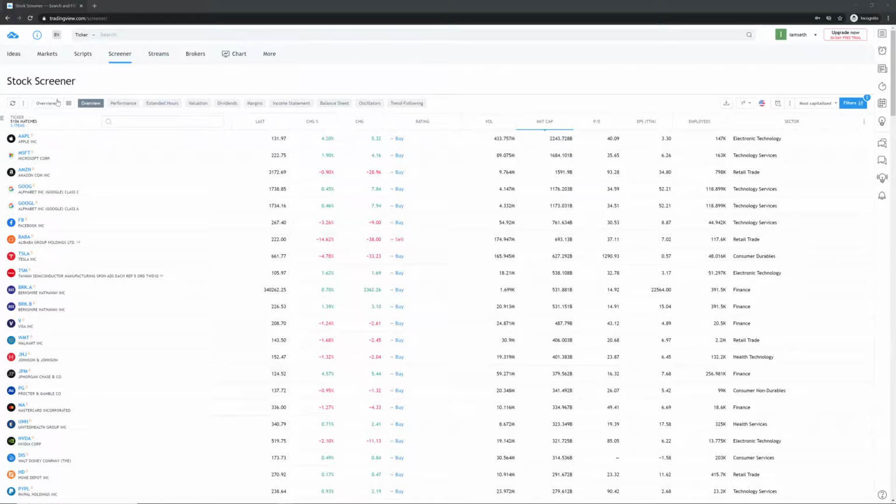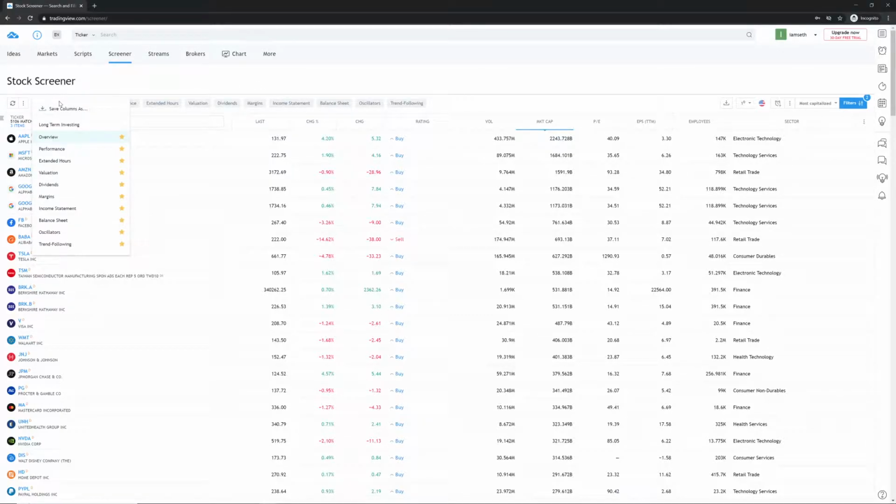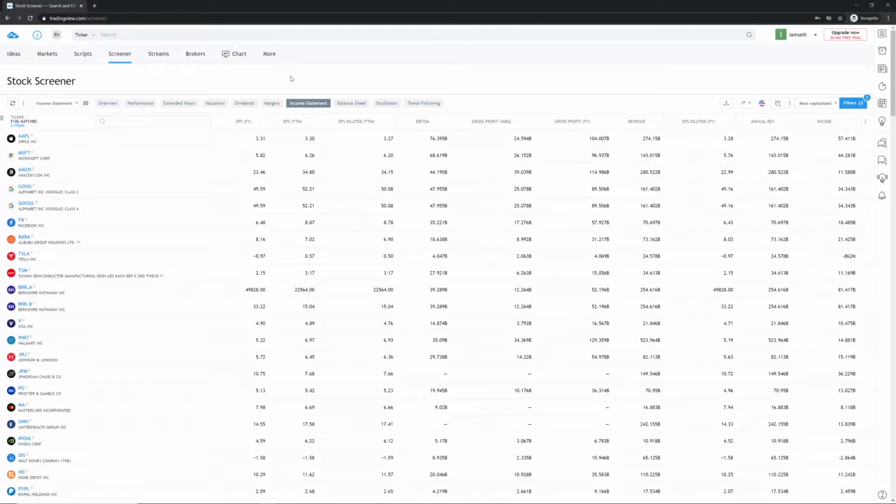Okay, so now let's pull down this drop-down menu over here. From this drop-down menu, we can find different pre-built stock screeners that we can use for fundamental analysis and technical analysis. Let's take a look at some of these for fundamental analysis. So we can take a look at the income statement, and then this will bring up information like the EPS, the EBITDA, the gross profit, the revenue, and the income for each company on the stock market. So we can use that to make our analysis and make a decision on whether to buy a company or whether to not buy a company.